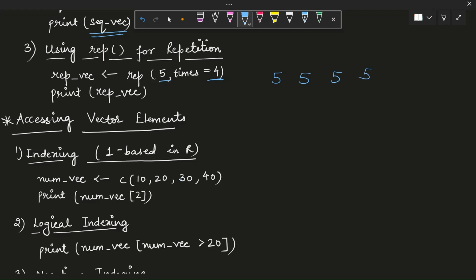Now, how can we access vector elements? We can access them in 3 ways: through indexing, through logical indexing, and through negative indexing. First, let's see how normal indexing works. In the num vector, we need to print the value at position 2. Here, value 1, what will be at 2? 20. So the output of this will be 20.